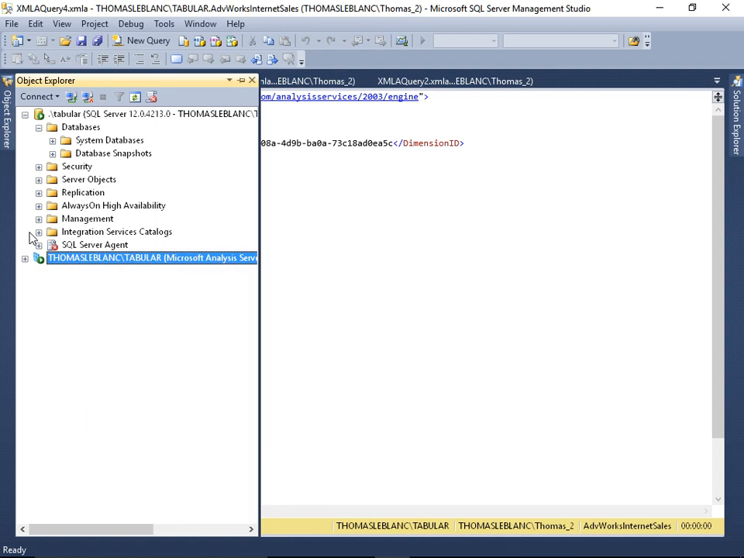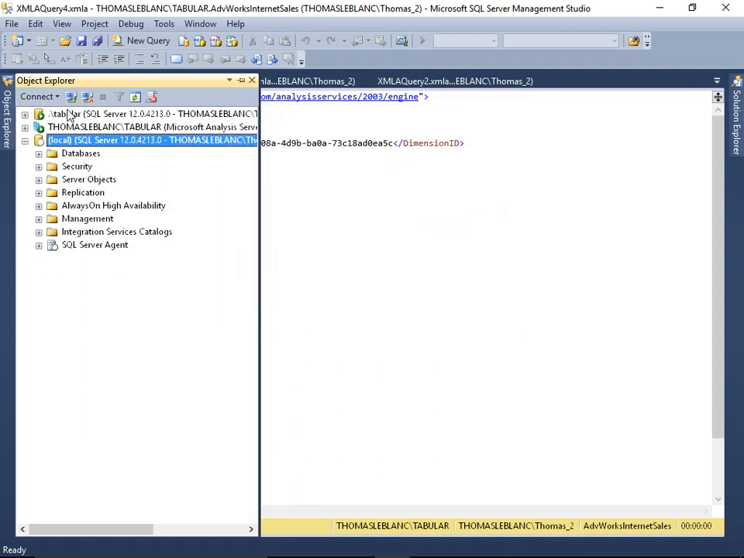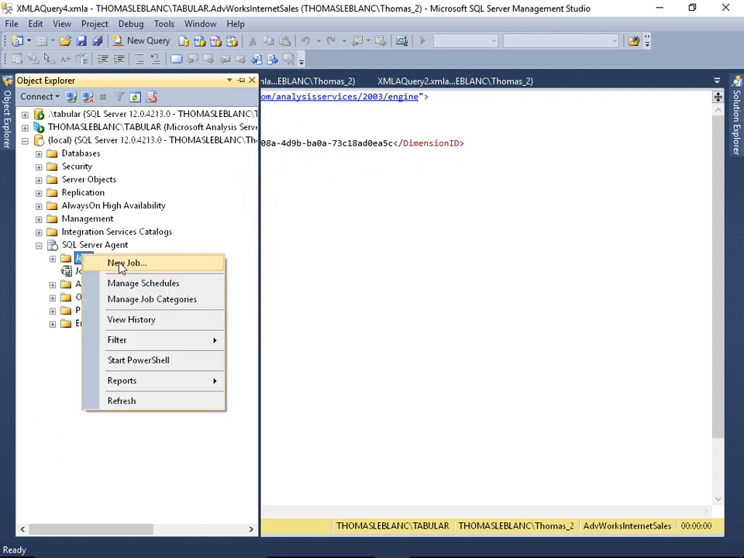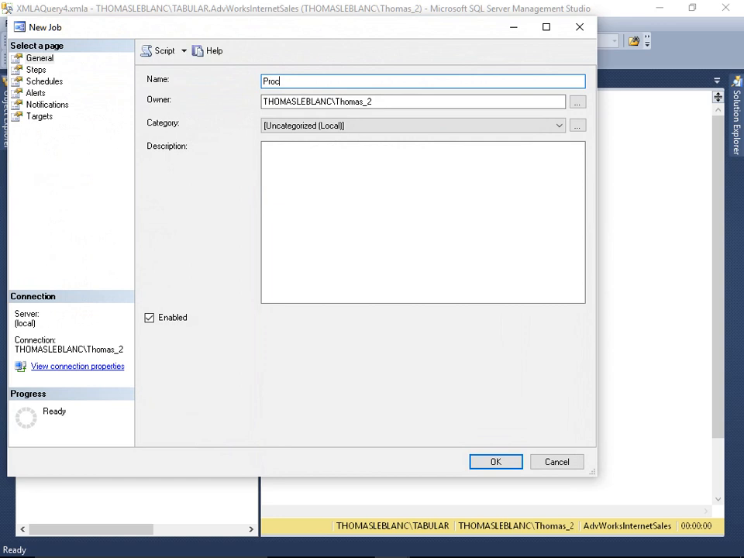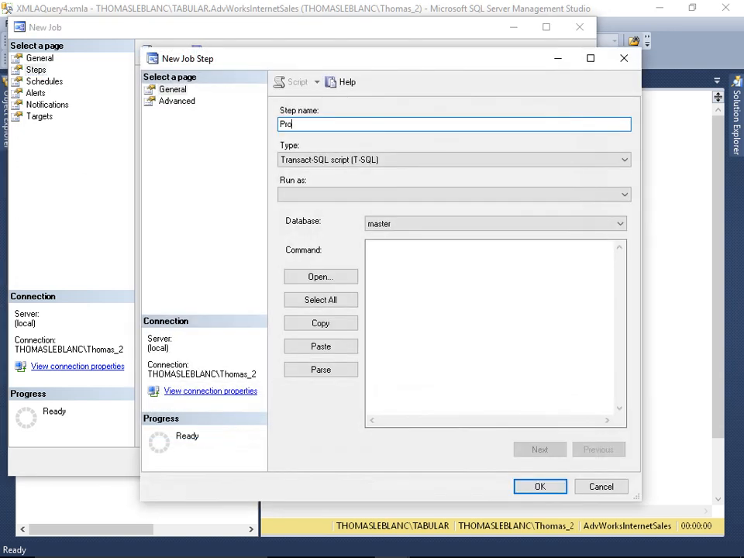So we can go to the Object Explorer, connect to our Analysis Services database engine, go to SQL Server Agent, and right click on Jobs. We'll create a new job called Process Tabular, and we'll change the owner. Next we'll create the steps. The first one we'll call Process Product.